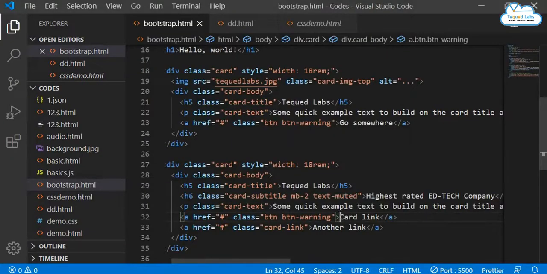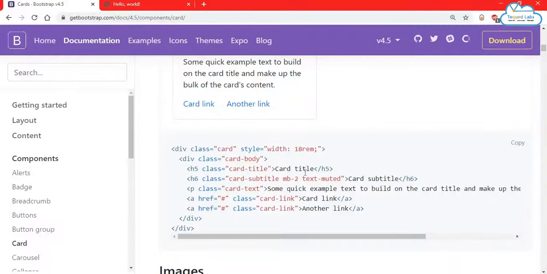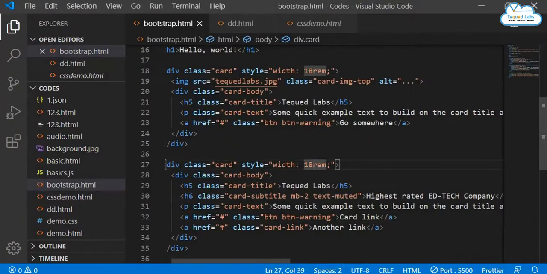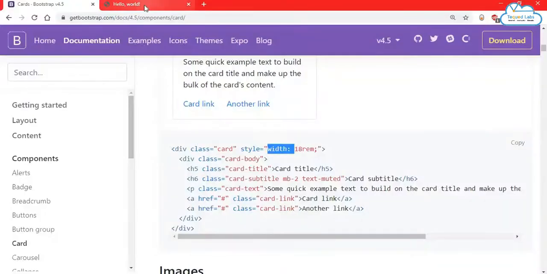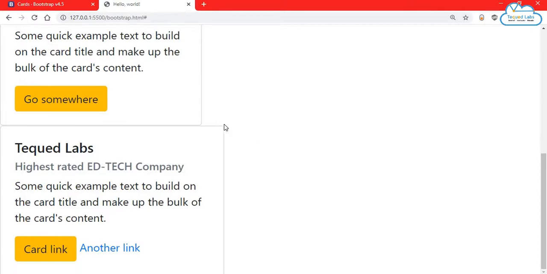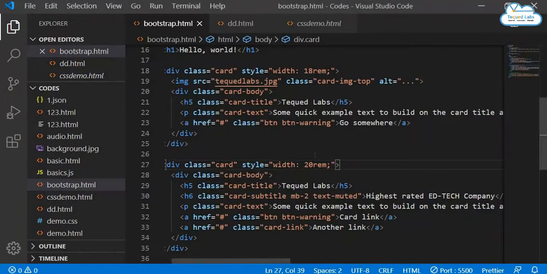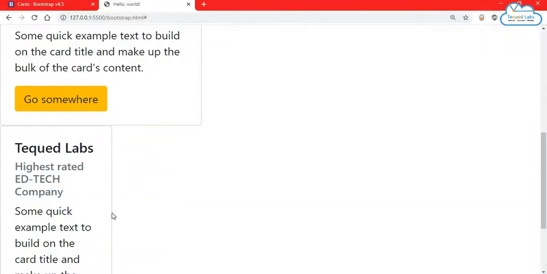Now again we are going to see some other variations. Yes, we just copied it, right? Style width, you can see if you want you can give it 20 rem, copy it, go back, see the output, you can see it is a little bigger. Now the card is a little bigger. If you want to make it smaller, you can directly add 10 here, control save. You can see the card is smaller, correct?